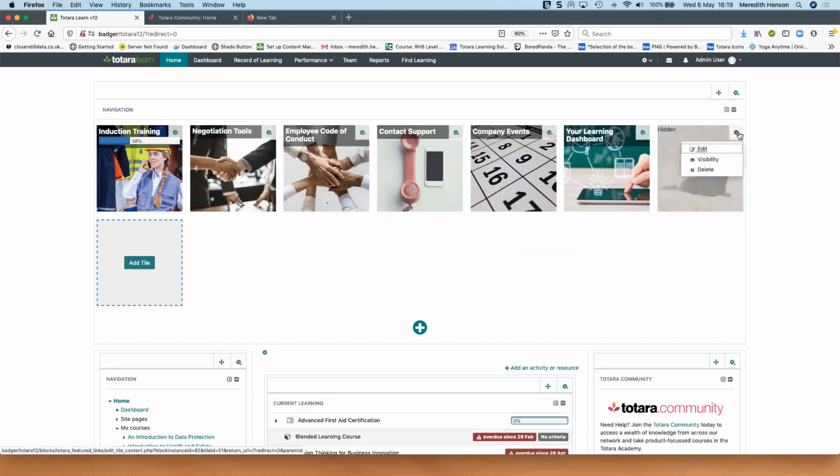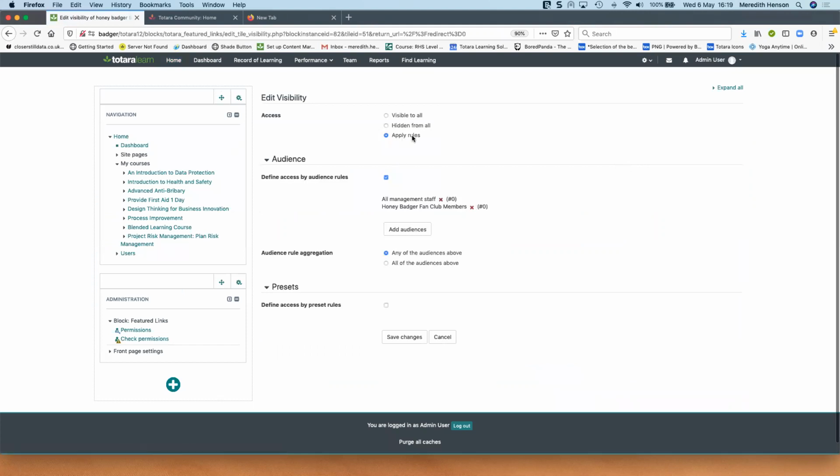If I click on the actions, there is a visibility option. Note, this is only for featured links that have been added to the front page here. That's because audience controls a dashboard view already, so it would be audiences on audiences, which starts getting very complicated. So it applies to the front page featured links only. If I click on visibility, here you've got the option to hide everything, to show everything, or to only have visibility based on certain rules. And one of these rules could be one or many audiences.